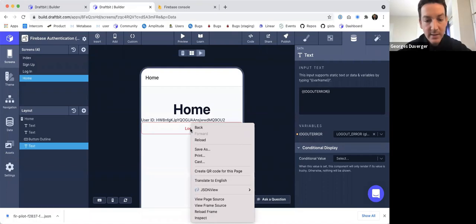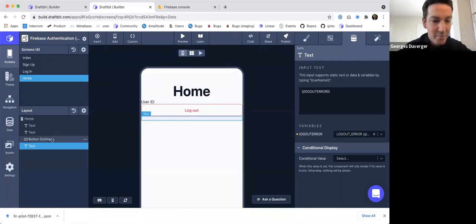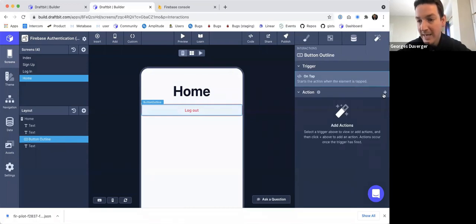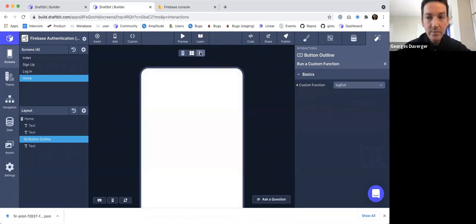Log out. Okay, so I did not do it. Oh, wait, did I do the exact same thing I did last time? I forgot to plug that button to the actual custom function. Yes. So now just make sure that on tap, I'm going to run that custom function that I just wrote that is called logout. Okay, preview again.